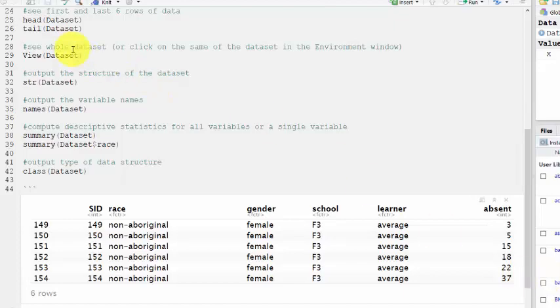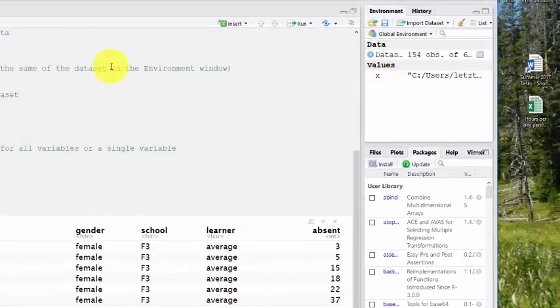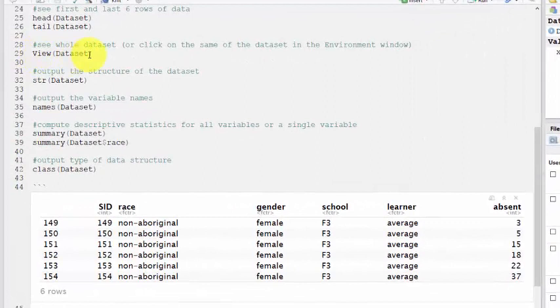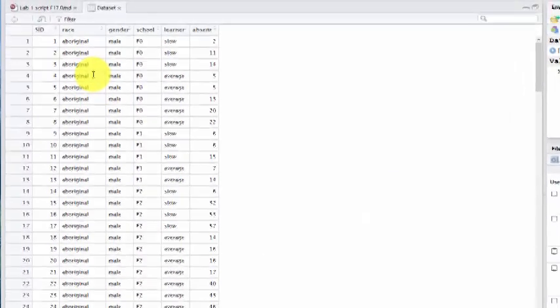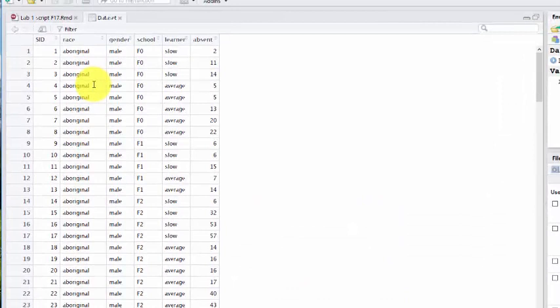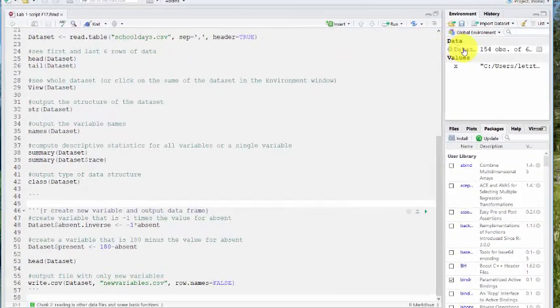If you want to see the whole data set, again, you can click over here in DataSet. You can also use the View command, and then it just does the same thing as if you were to have clicked on it, but sometimes different people have different preferences. I typically just go over here if I want to see the whole thing, and then I don't have this extra command that I don't need.